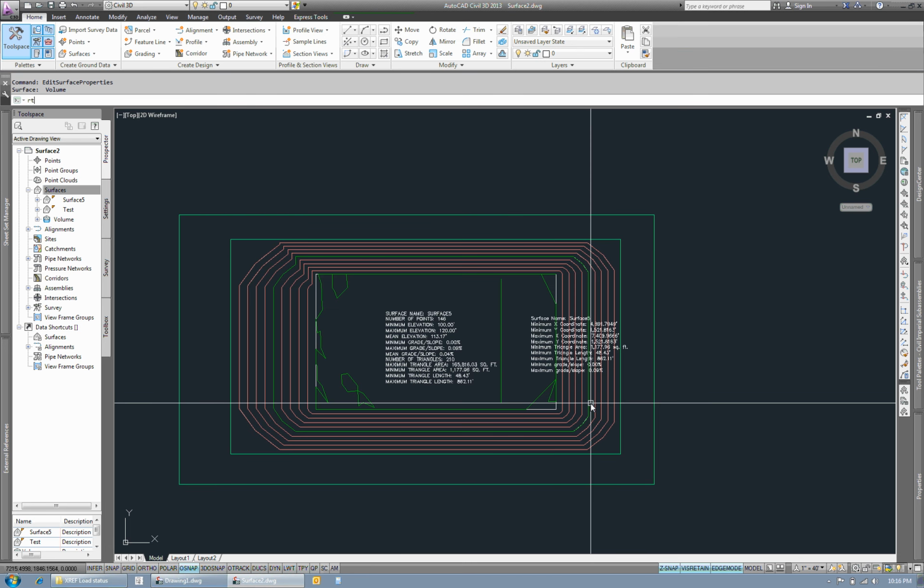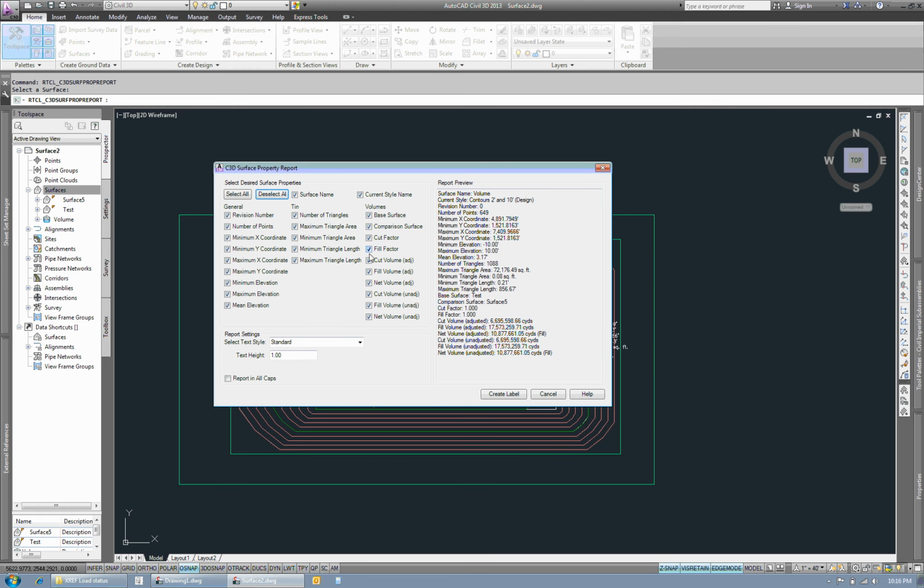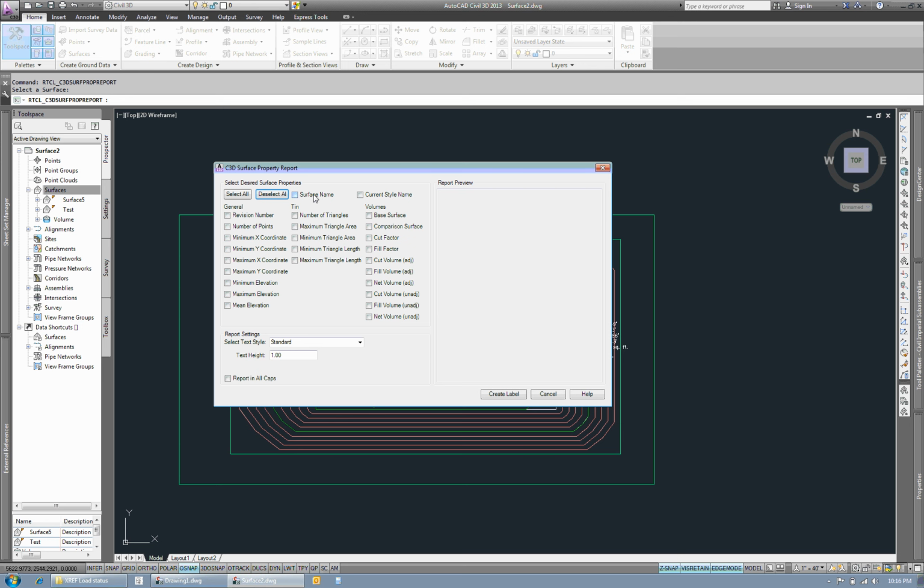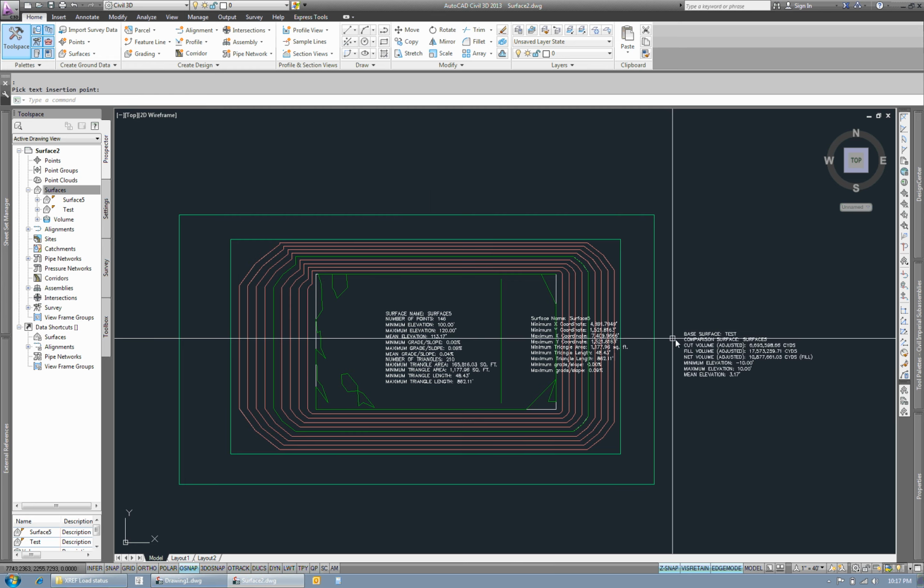So if we run the command on this surface, you'll see that now you get a different column of properties for volumes. So this is real nice when you want to do volume reports. Just do a deselect all. We say the base surface, comparison surface, and then if we just want to do the cut and fill, and then maybe want to list the min and the max elevations, and maybe the mean, just so that they can easily see what the average cut is on the surface. And we'll say 20, report this in all caps, create the label, plop it over here.